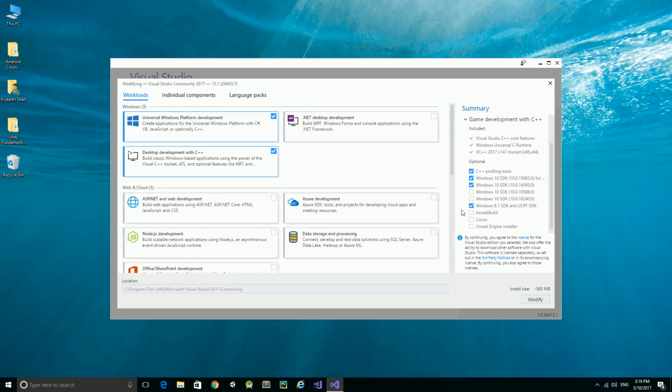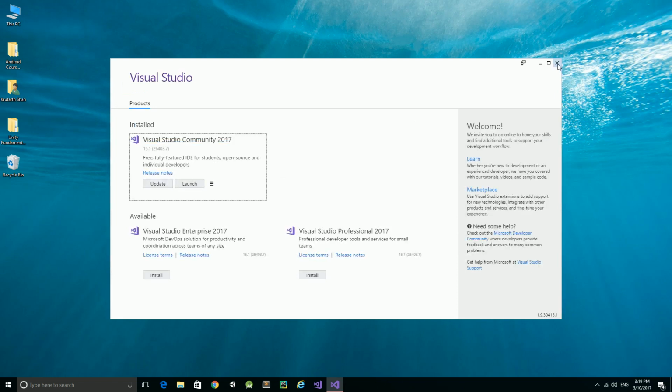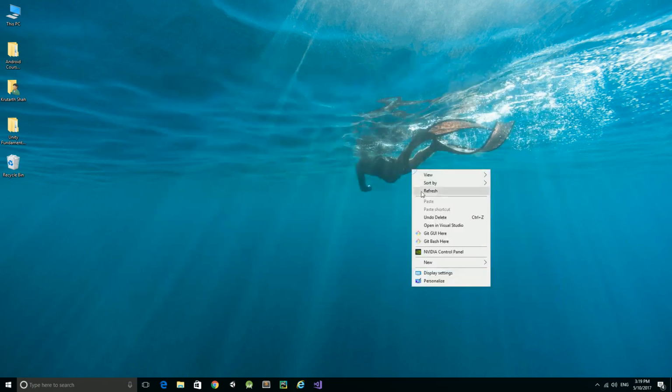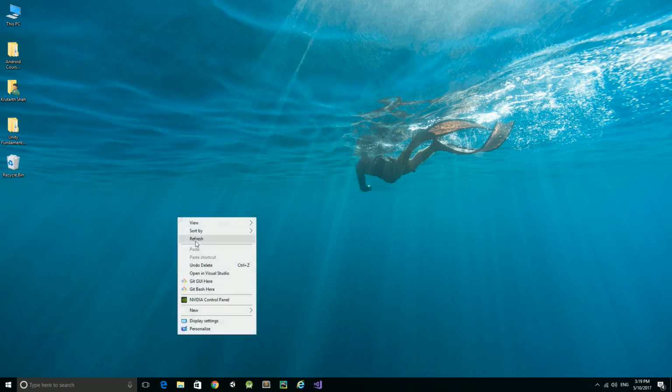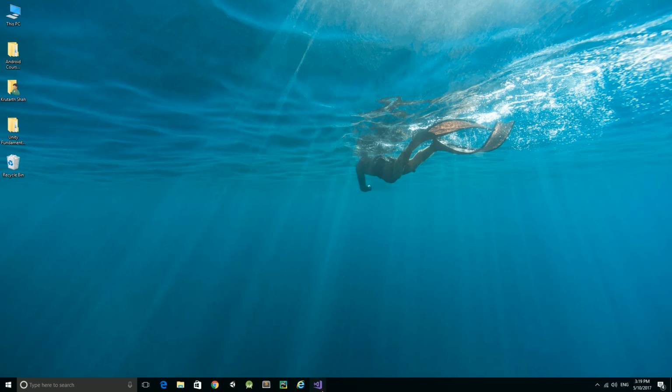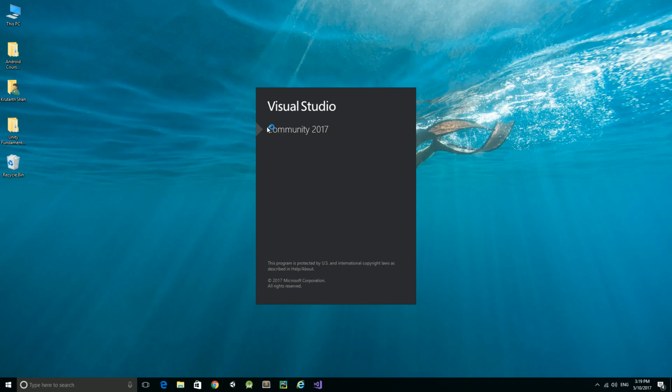So next, click the install button, and it should start installing. It'll take a while because it's a really big file for C++, and then Visual Studio itself is 600 MB. Now you must have Visual Studio installed.